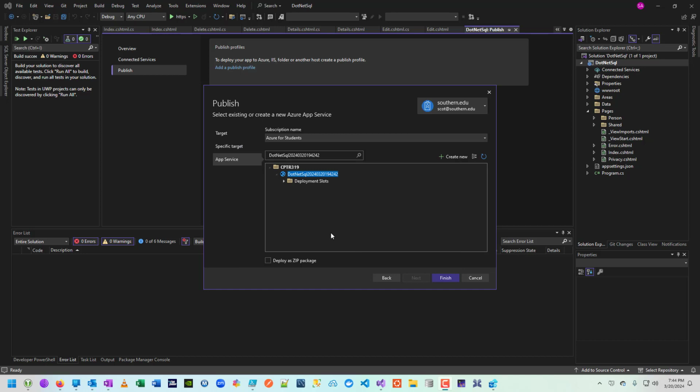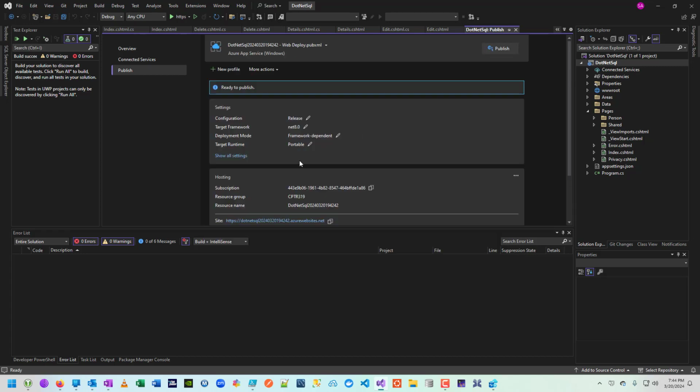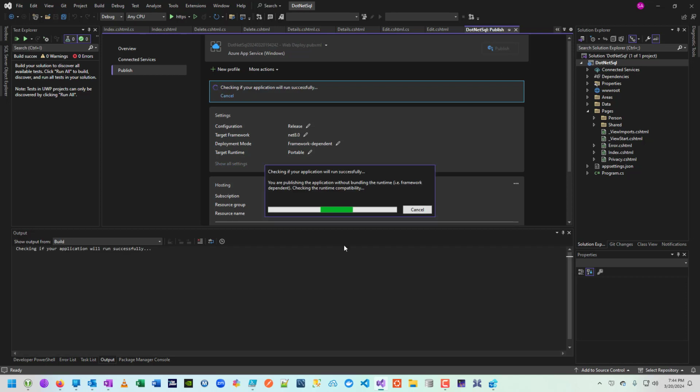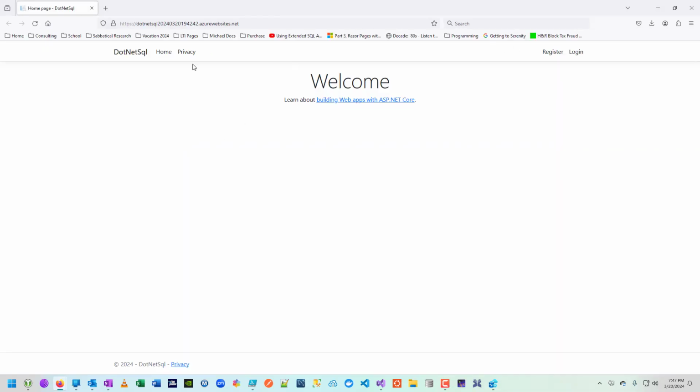The next thing it comes up with is this, and I don't have any deployment slots right now. It'll try and load those, but it'll just be blank, so that's fine. I'm just going to finish at this point, and it'll say publish profile creation processing, and I go through here and I've got it all set up. And you go, great, all I have to do is publish this. So you go publish, check if your application will run successfully. It's going to publish. We don't need to watch that happen. Okay, finally the publication succeeds, and I can go drag this over here.